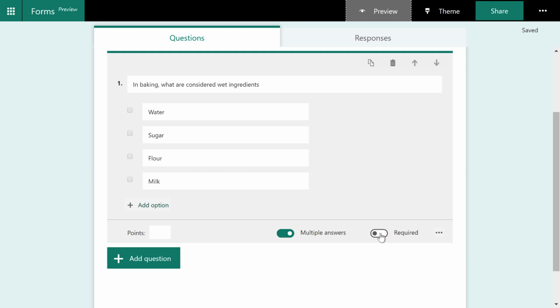The student must be required to answer this question, so we'll make that required. And then we'll add some points to it. Now, what you assign for points is completely up to you. You could add 100 points for this, or it could be 1 point. It doesn't really matter. A lot of teachers, a lot of educators might have it add up to 100, but that's your choice. I'm just going to make this worth 5 points.